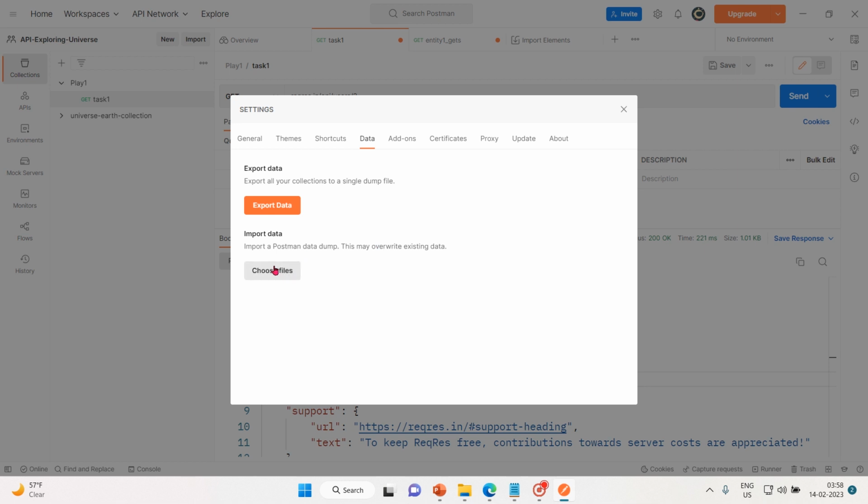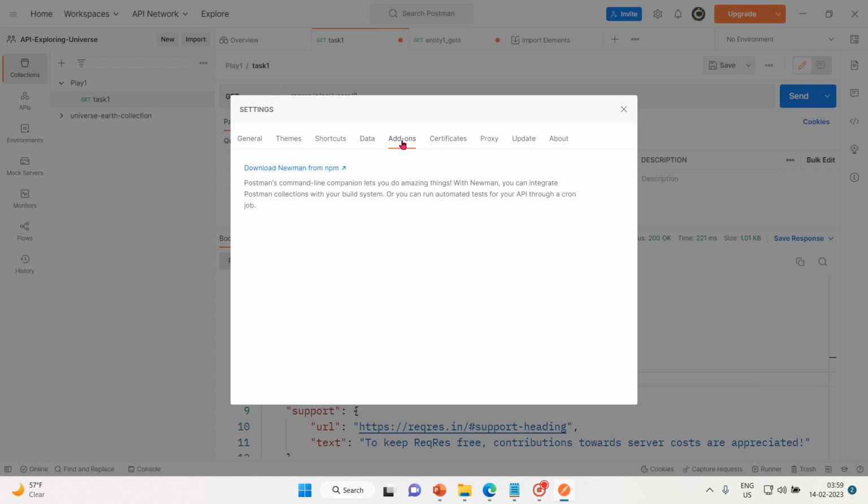So we can import a dump file, which may overwrite your existing collections and environments. So we have to be careful when dealing with this option. I don't encourage you to use it when you are at the beginner level, but I'm just showing the options that are available.